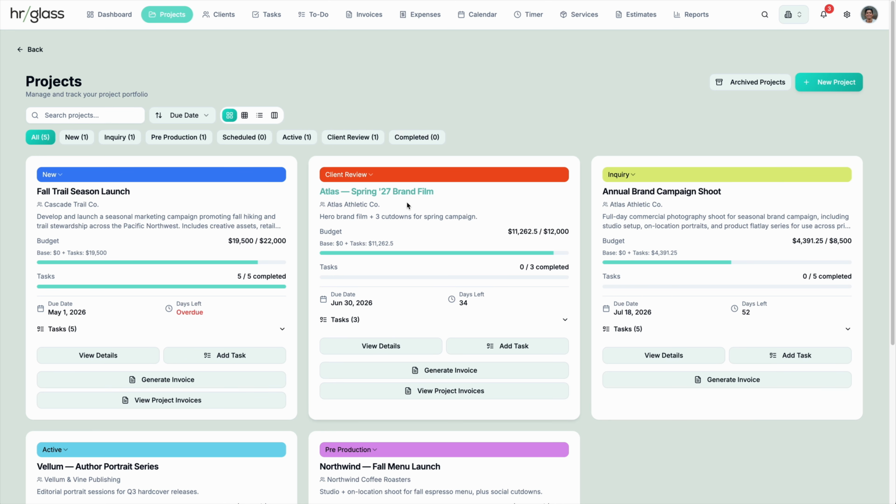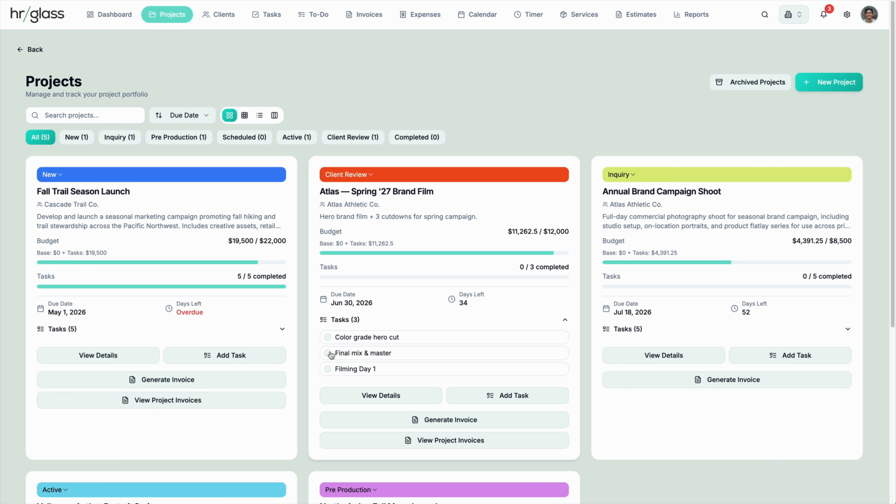Let's take this Atlas Spring 27 brand film as an example. This project is close to being completed, so we're going to go ahead and invoice it out. If you want, you can go ahead and check all your tasks as completed.